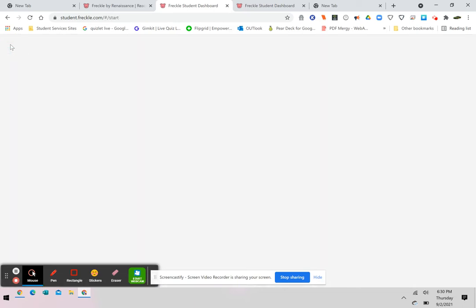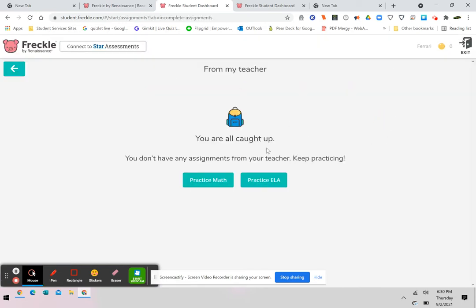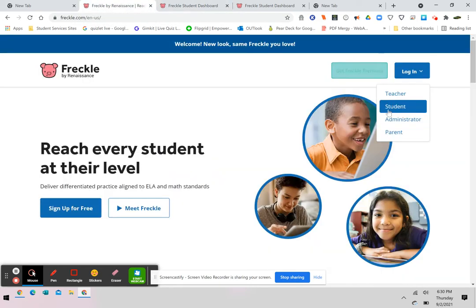Now, let me go back out and let's go from my teacher. It says you're all caught up. You can get to practice math or ELA, which is English. So this is how you do this if you are in kindergarten and maybe even first grade. So let me go back again. I'm going to go to student. Let me close out of these so I don't confuse myself.